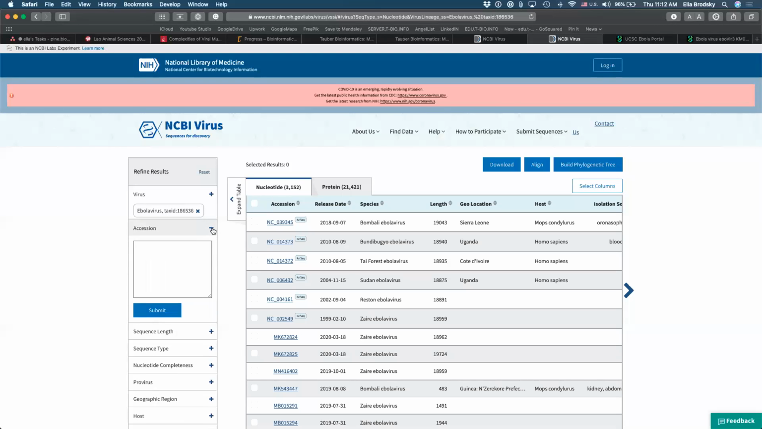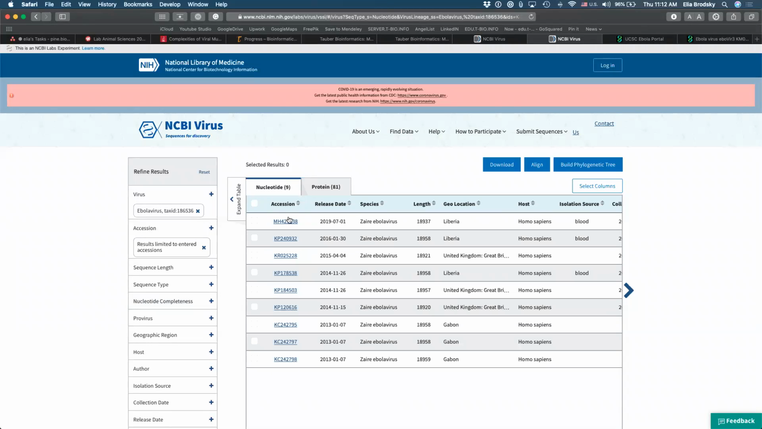We're actually going to filter this by accession. So what I'm going to do is take that list of accession numbers, paste them here, and find those accession numbers right here. There's a total of 9 different sequences. Where are they from? There are 3 from Liberia, 3 from Gabon, and 3 from the United Kingdom.